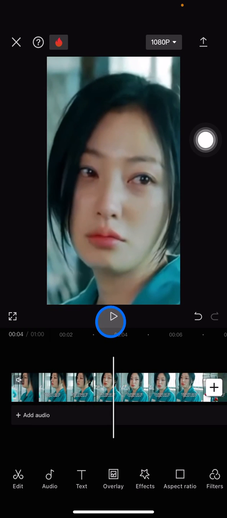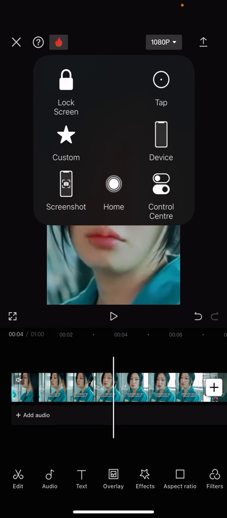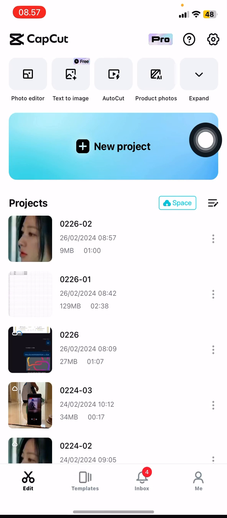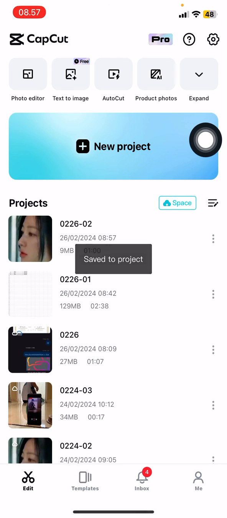So that is the way, guys, how to remove audio from a video clip in CapCut. Hopefully today's tutorial helps you so much. Thank you for watching, and I'll see you in the next video.